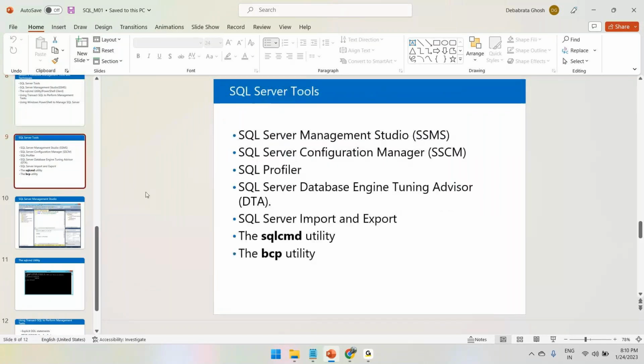All right. So in terms of tools, we also have SSMS, that is SQL Server Management Studio. We have SQL Server Configuration Manager to configure the services. We have SQL Server Profiler for monitoring, which we are going to learn later in the course. We have SQL Server Database Engine Tuning Advisor, also known as DTA. This is basically a tool which will help you to perform performance tuning.